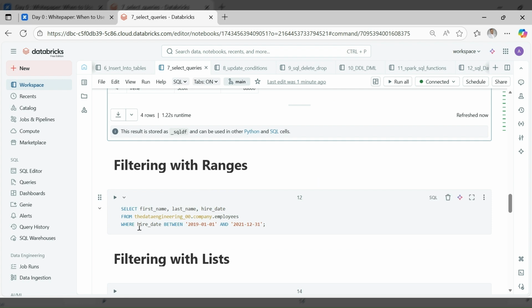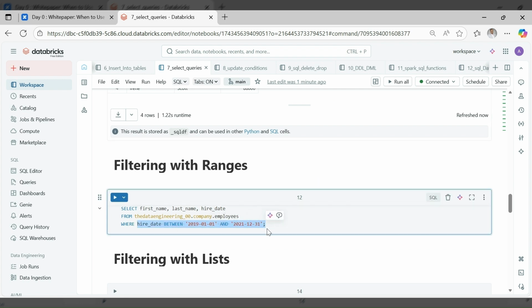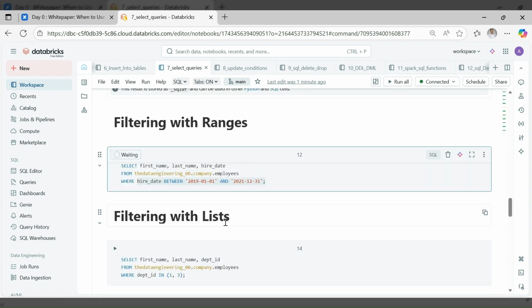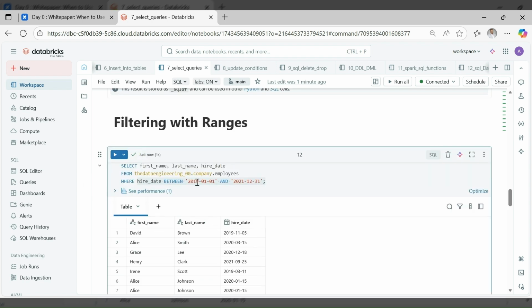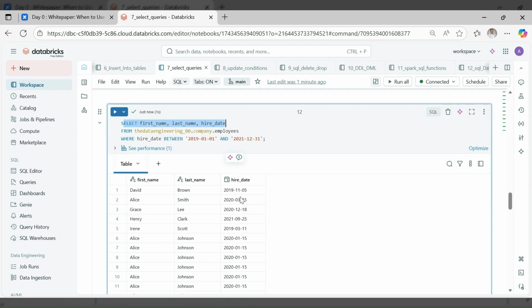What we can do is say that the hire date is between this range. It has to be between 2019 and 2021. So if we run this, we should be able to see only those records from the table, only particular columns with where, for this condition. You can understand that we are doing a selective filtering from the table, and then we are also putting a condition on hire date where it is between a particular range.